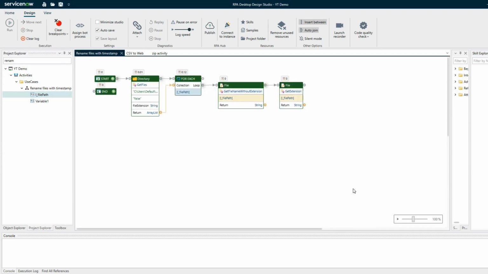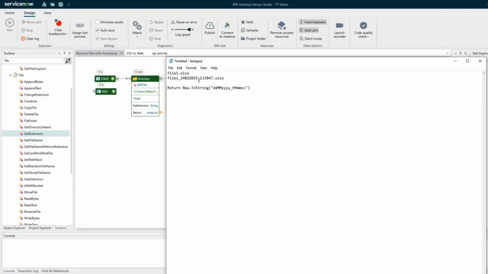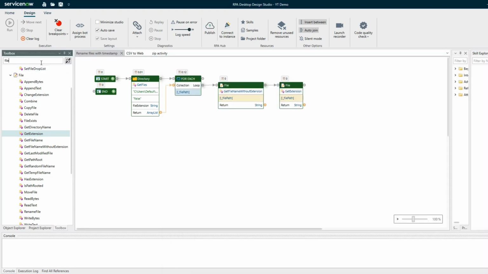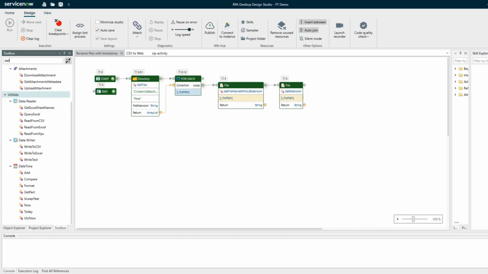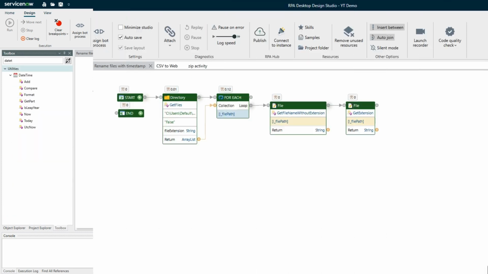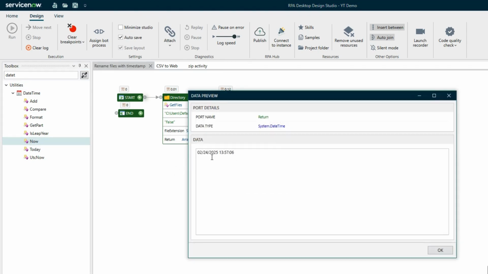So now we have the extension and the path. Okay, and let's use the format text. And also for this date time, if you filter with date time, you have these components. If you use this now, this will just give you the current timestamp. So this is the date and this is the time.